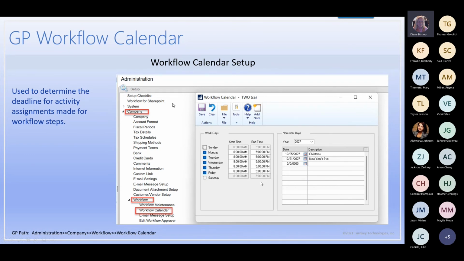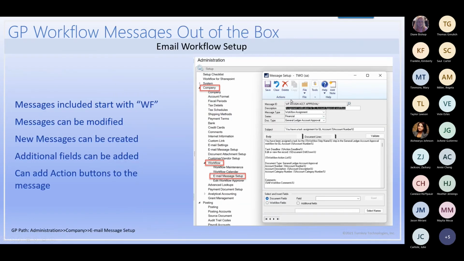Okay, and this is your email messages that are out of the box. Right here is where you set up all those messages that go to various people when they're getting notified. You've got a lot of message templates out of the box. Any of the ones included out of the box start with the WF. Now, all of these messages can be modified, and new messages can be created.